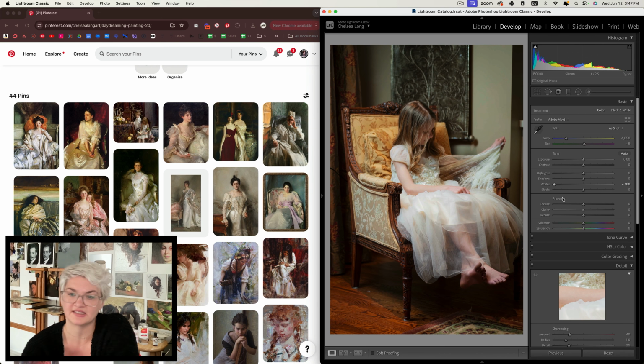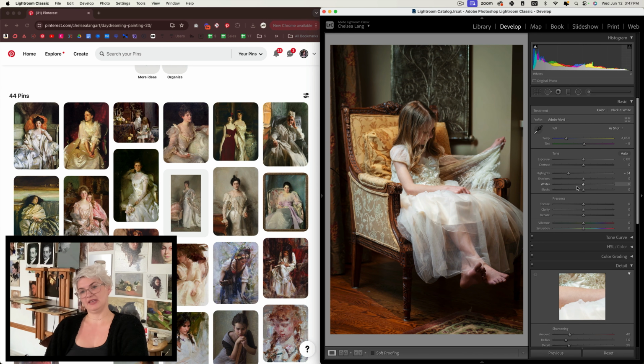I'm going to take the whites down so I can see a little bit more information in the dress without it looking glaring. And I'm also going to make some adjustments in the highlights just to see which one of those I think is more effective. So I think the highlights is actually the one that gives me the effect that I'm looking for.